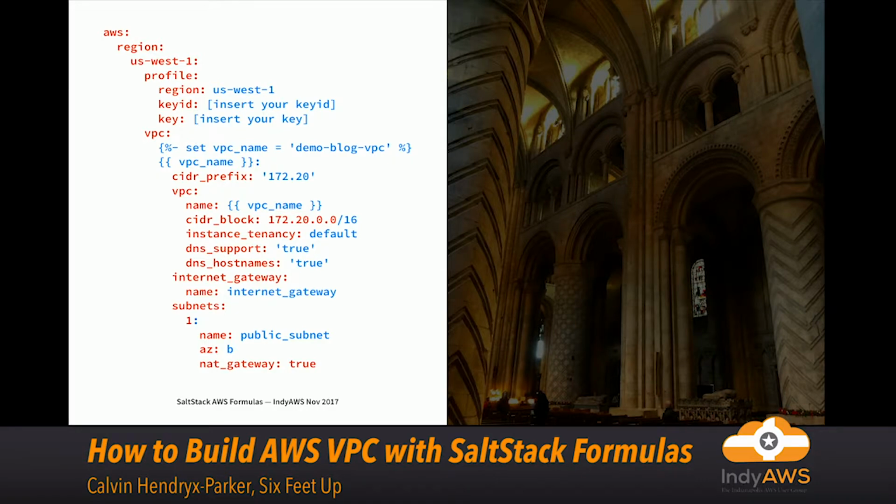This is an example of a pillar. It is YAML, so that's what this markup is right here. It's basically a whitespace formatted text file, and it is dictionaries and lists. Actually, in this case, it's only dictionaries. This is the YAML data structure for a dictionary. Each of the words before a colon is a key, and each of the things after the colon is a value.